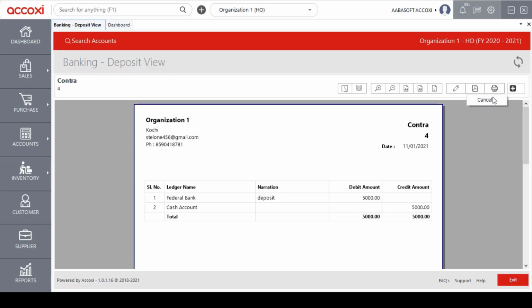Next to the print option is more options. More options include a cancel option. With this cancel option, the user can cancel this transaction if required. Next, on the right side of the page, an exit option is available. While we click on the exit option, it redirects to the dashboard.